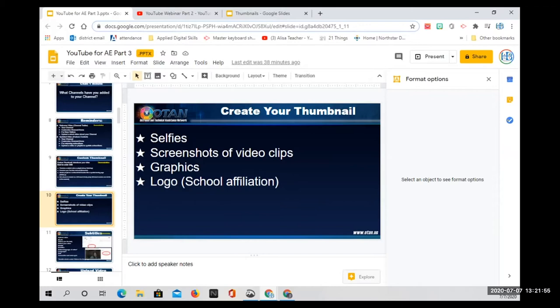I don't even know if I have the name of my school on there. I just have my room number, so it doesn't really say anything about my school, but sometimes I mention my school. I wouldn't put on my logo. And like I made the example last week too, because I'm doing this for OTAN, I would never use OTAN's logo on my YouTube channel without their permission. So just be careful with that.